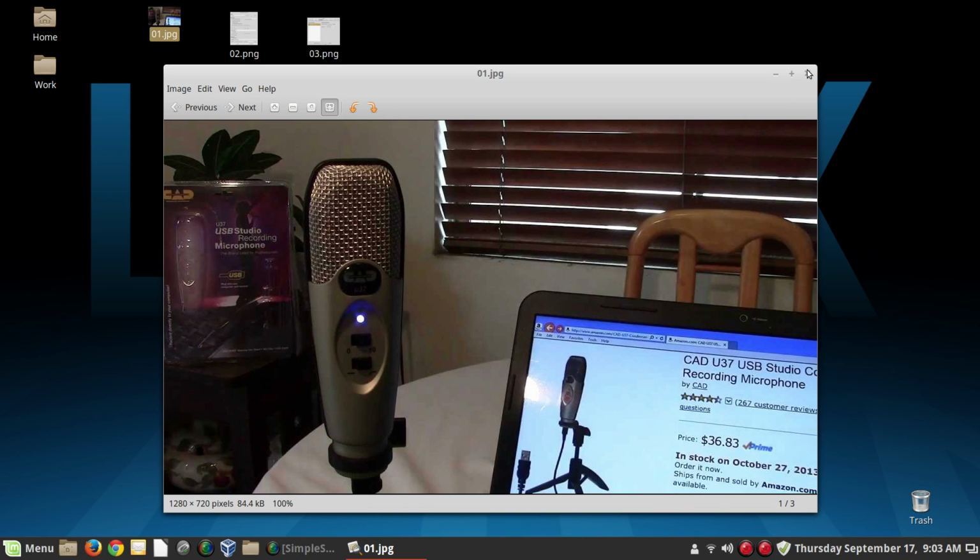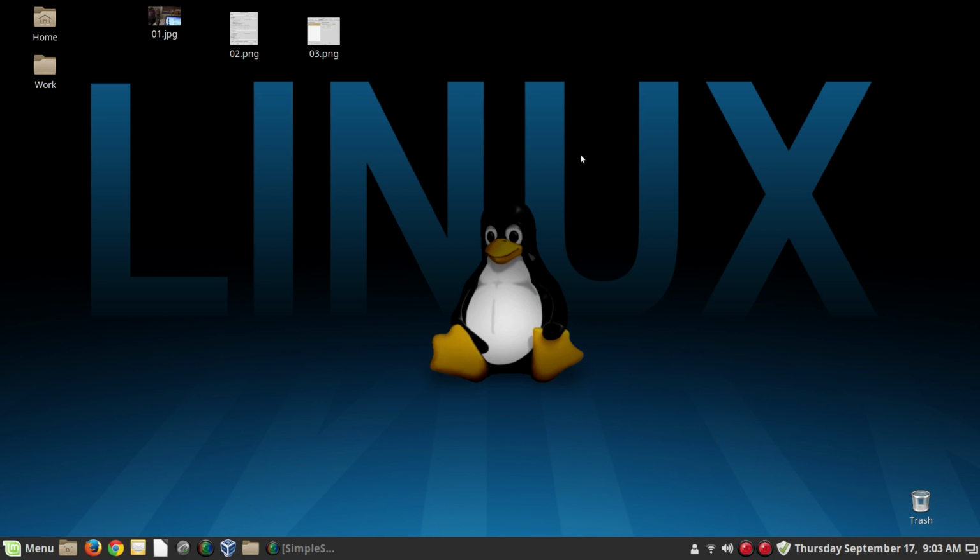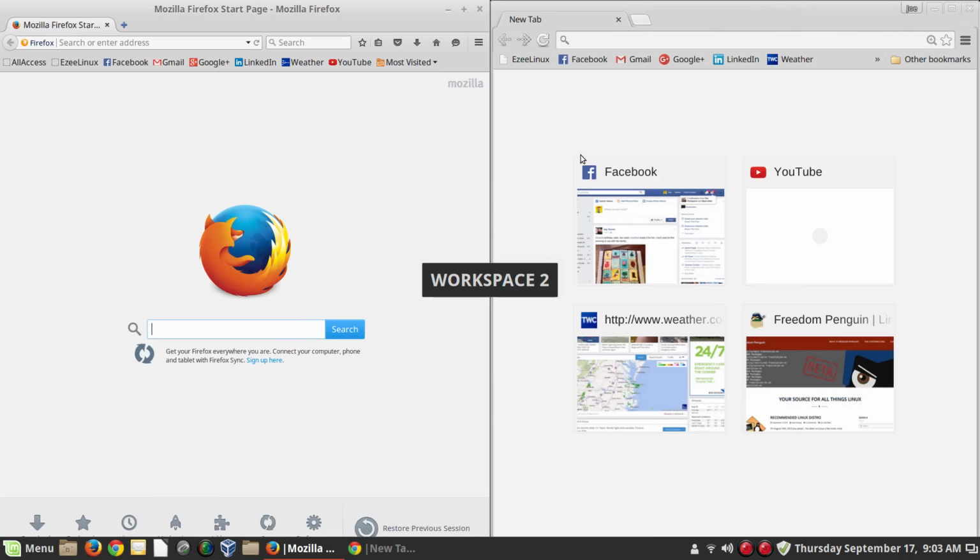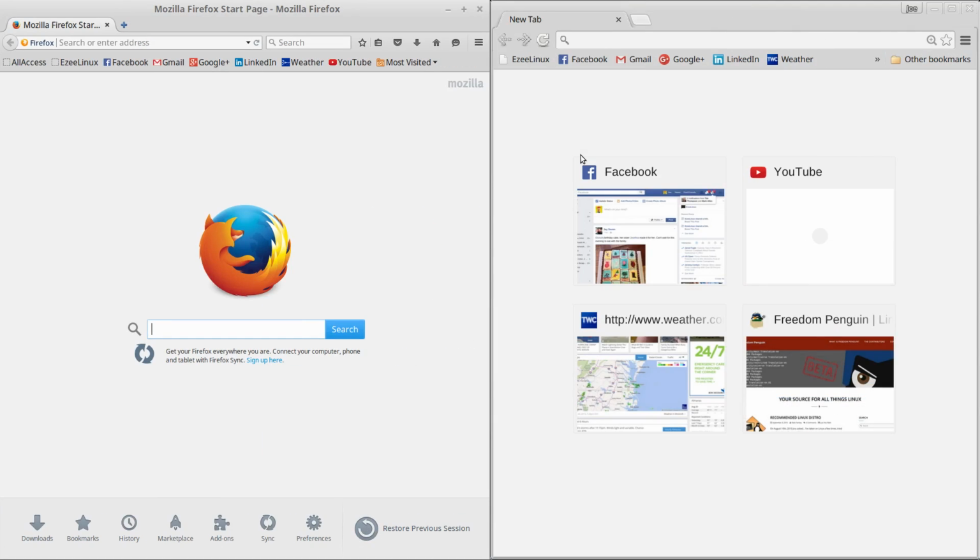Alright, on to the subject that I really wanted to talk about here, and that is Firefox versus Google Chrome on your Linux computer.